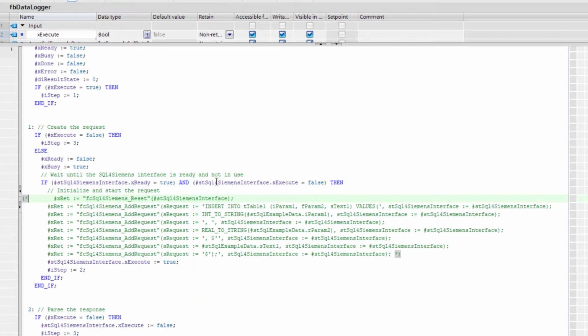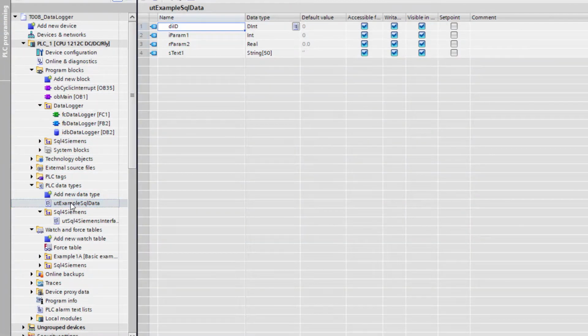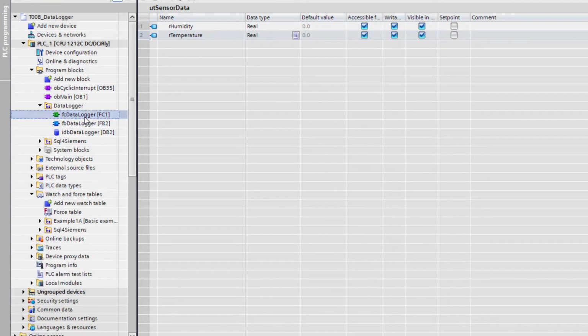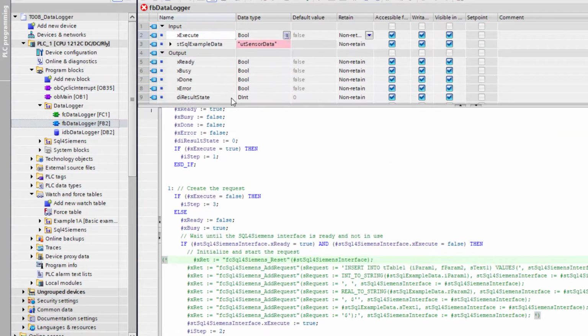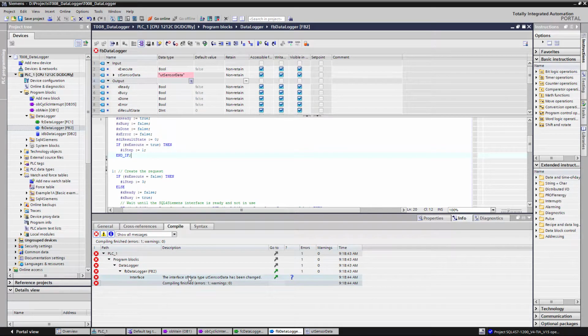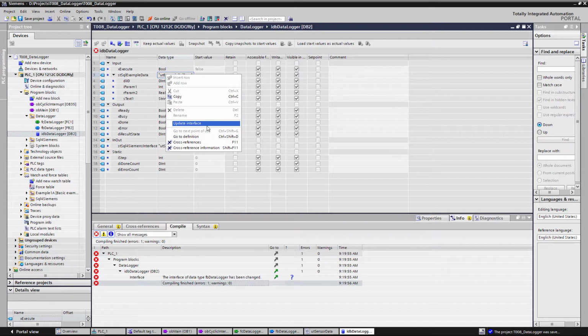So before we can send the data in our block, we first have to give it to him. And we're going to do this with a structure. So first I'm going to rename it. And then instead of these values, I want to assign the humidity and the temperature. Next, in our function block, I'm also going to rename it. And finally, because I can't compile it like this, because we get an error, I'm going to go to my data block, right-click, and update the interface.